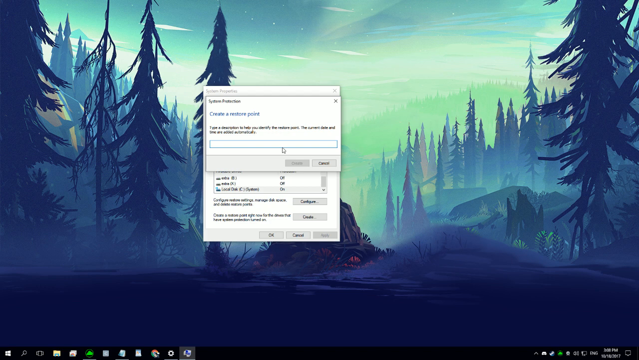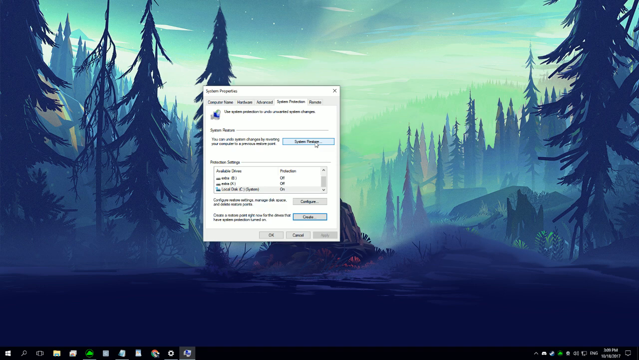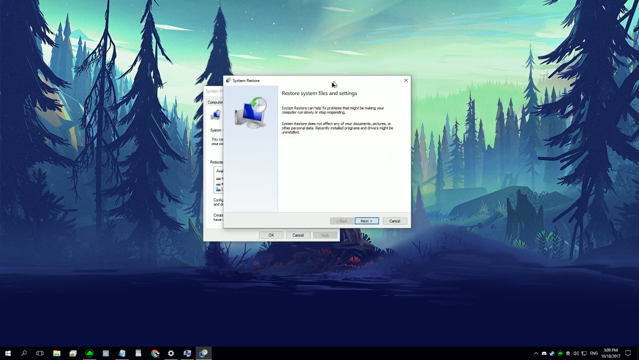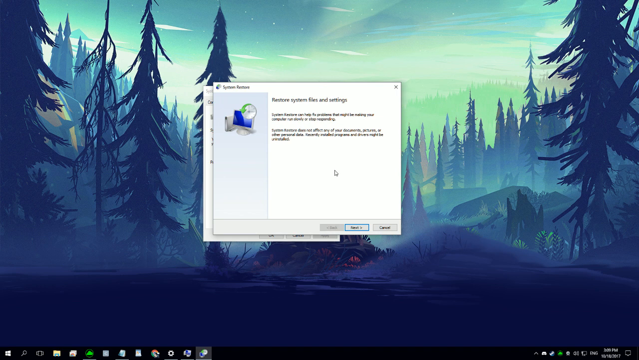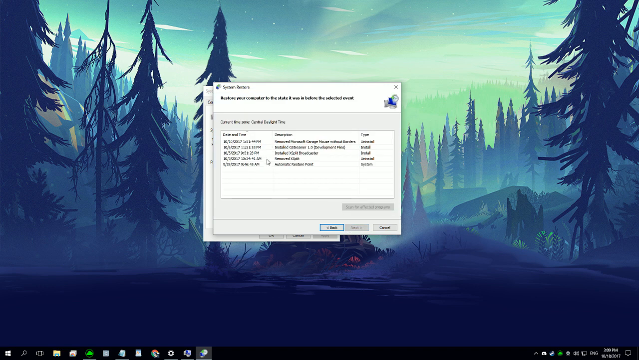I personally like to use the day of the week, or the month and the year, and I like to put a description of what I'm testing out, programs or games, so that it's something I know what it is and something that's very easy to remember. Now you can go ahead and do a system restore through this restore button, and that's going to pop up a window so you can see what system restores you already have, what you made, or something that you can go back to.